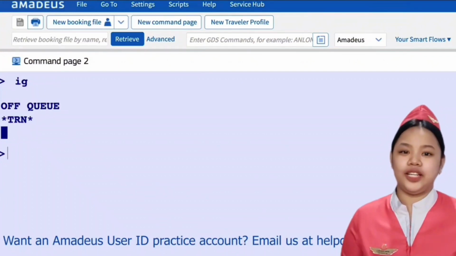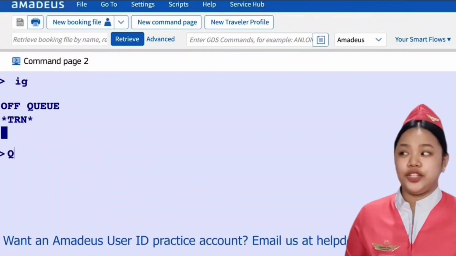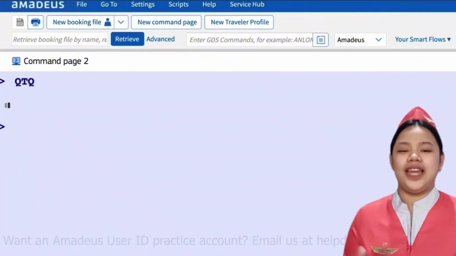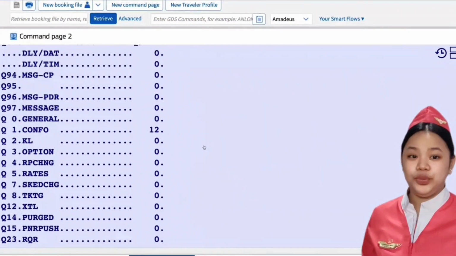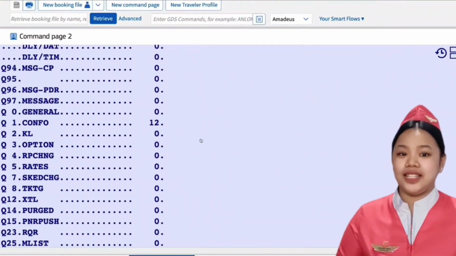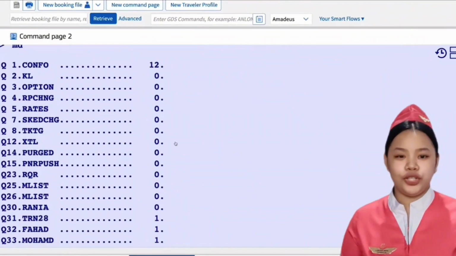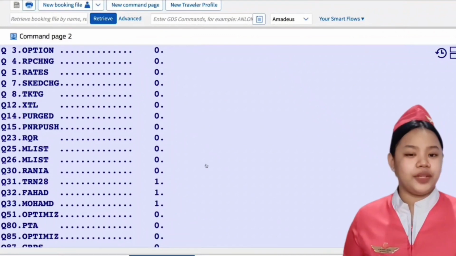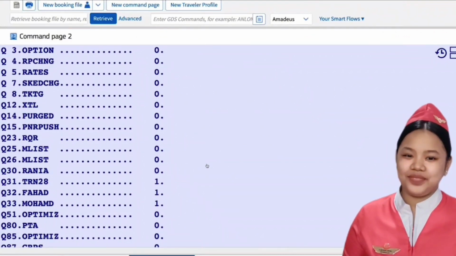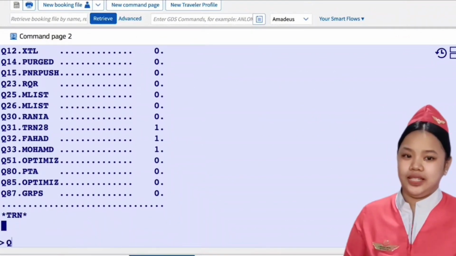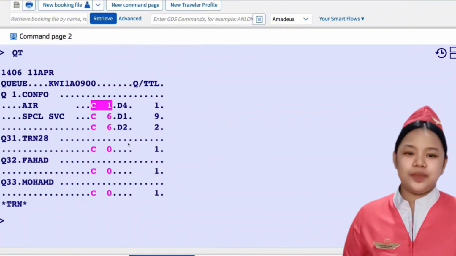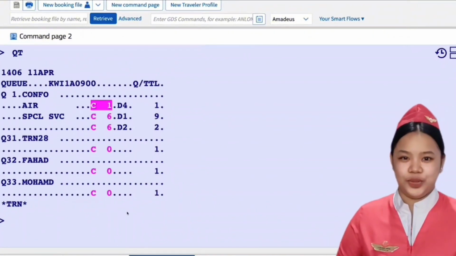In order to display the queue summary, you write QTQ, and it will display the summary of the queues and how many PNRs each queue contains. Now let's move down. In order to display only the queues having PNRs or messages in them, you can write QT. Now, it will display only the queues containing PNRs.